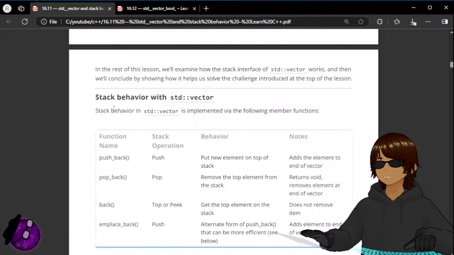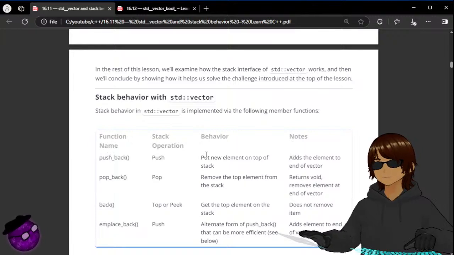Stack behavior in std::vector is implemented via the following member functions. So push_back: put a new element on top of the stack.